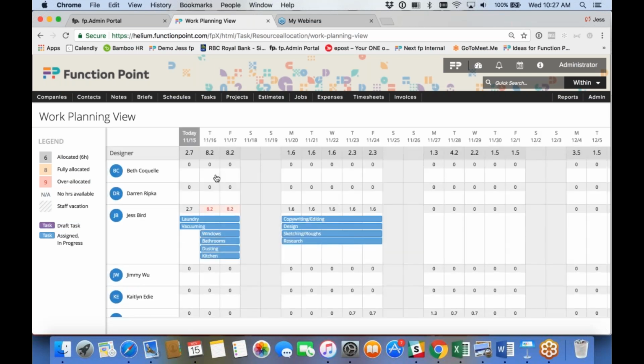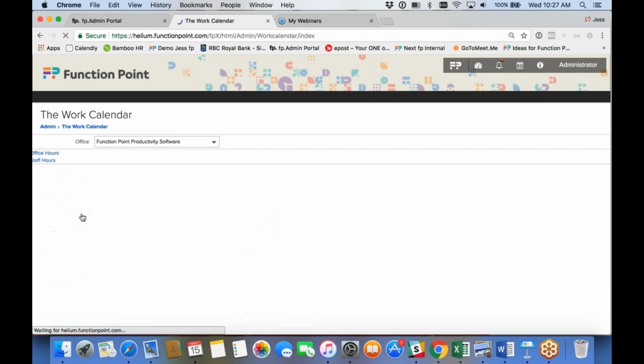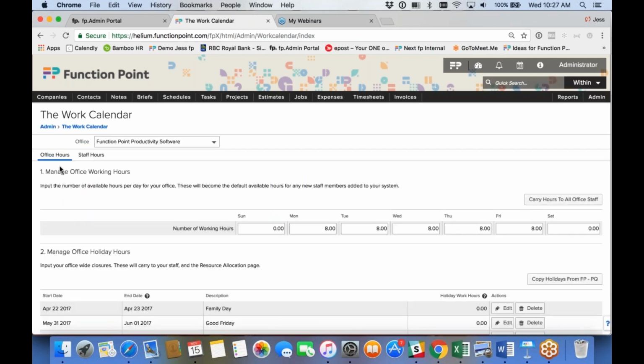I will point out too, if anybody on the line logs into theirs and you see these gray lines that are blocked out maybe during the week, the reason for that might strictly be because your work calendar hasn't been set up. So if I jump over here to the admin panel, under system setup there's something called the work calendar. There are 2 areas here.